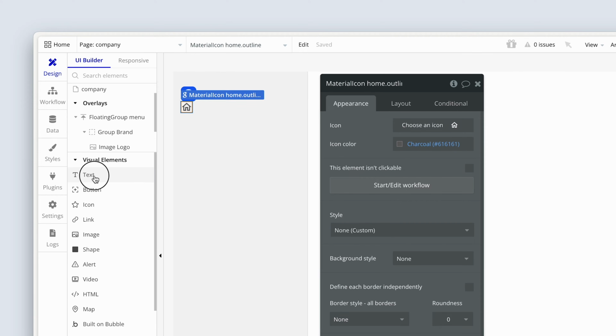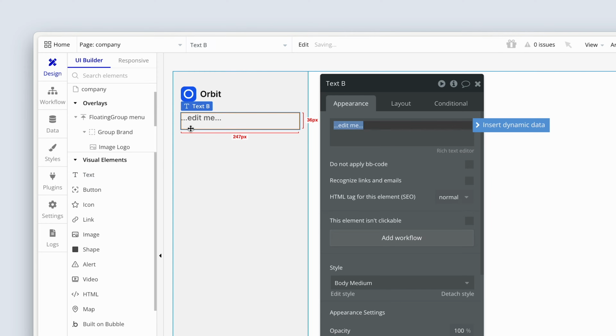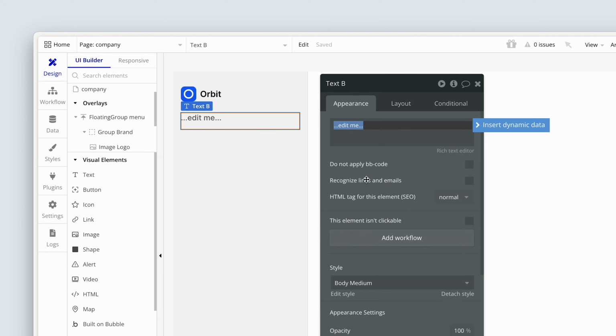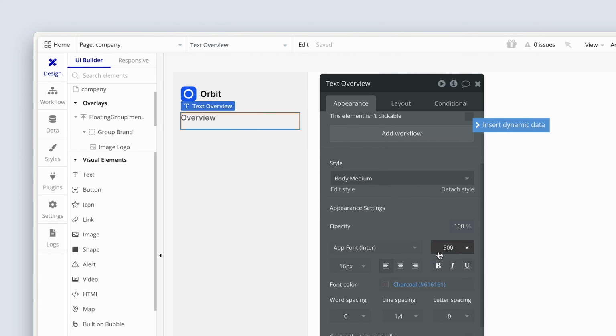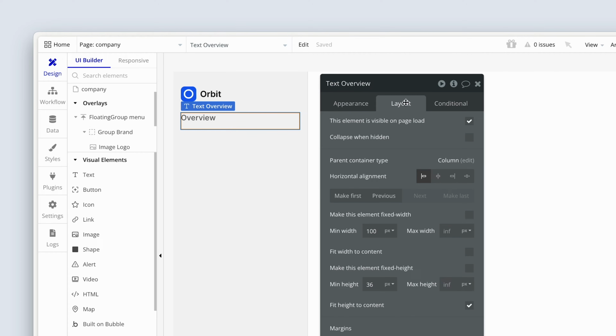Here is my text in the visual elements section. Let's drop it in and type the word overview. Body medium is perfect. I might just bump up the weight to semi-bold. No, actually I won't. Let's leave it as medium. On the layout tab, let's remove the min width and the min height.